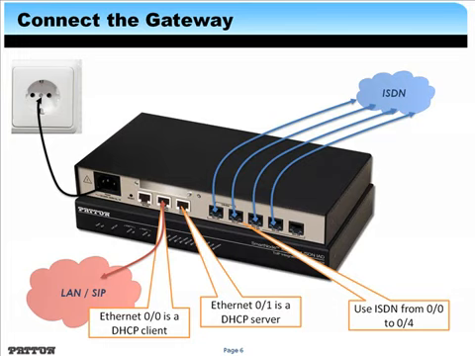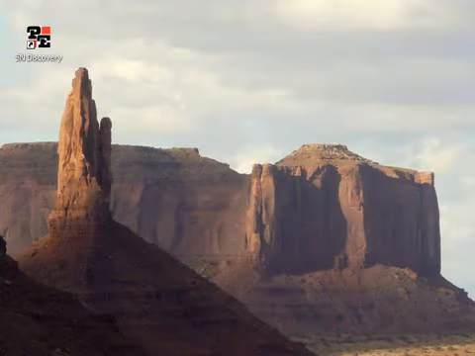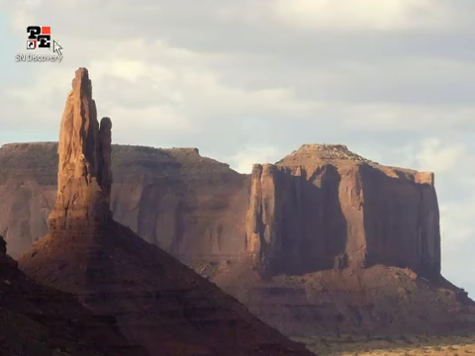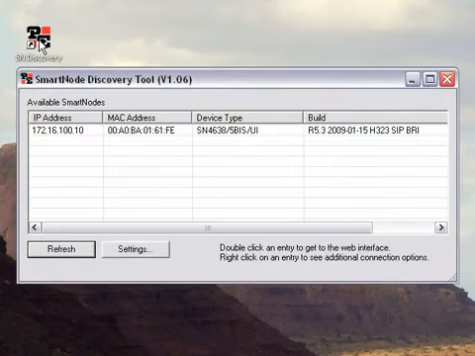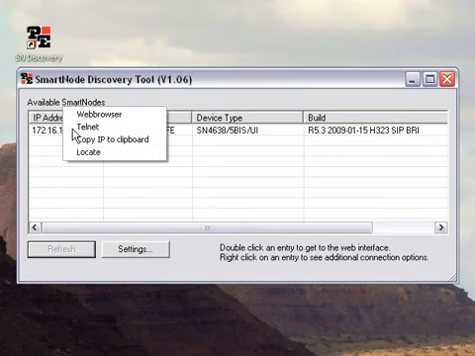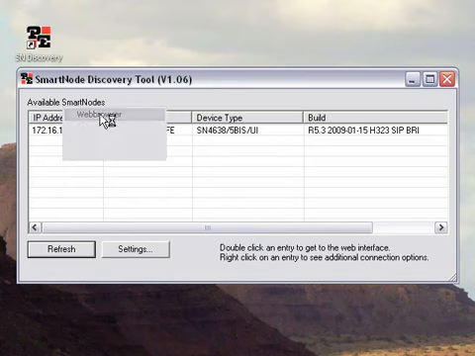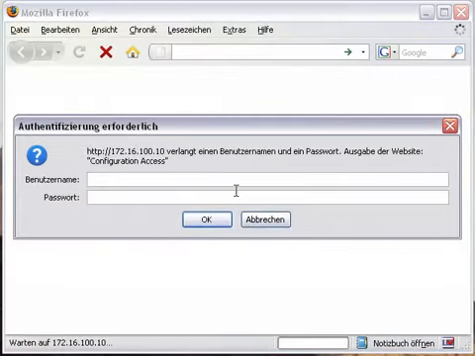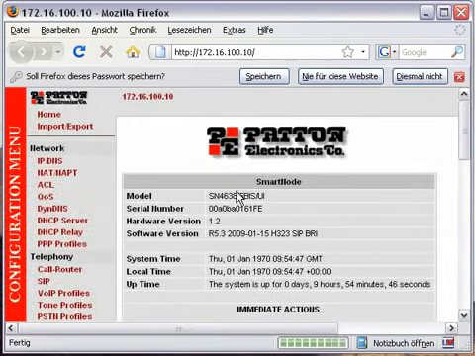And then we're going to discover it, and then we can upload the configuration file. The SmartNode Discovery tool can be downloaded from the Patton website. It's a little utility that helps you configure smart nodes. Once you've installed it, it shows as a little icon, and I'm going to double click it, and then it will show me a list of all the smart nodes that are on my network with their IP address, device type, etc. With a right click on an entry, you will see a selection of configuration methods for that smart node, and I'm going to choose web browser in order to start up the web interface. The default username is administrator, and the password is empty. And here we go with the configuration interface of the smart node.